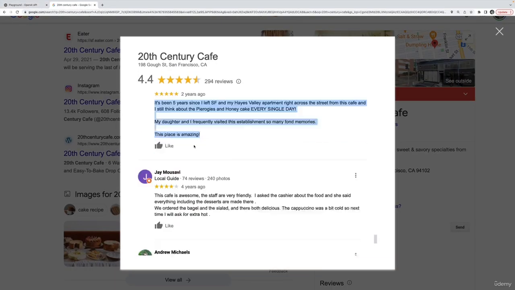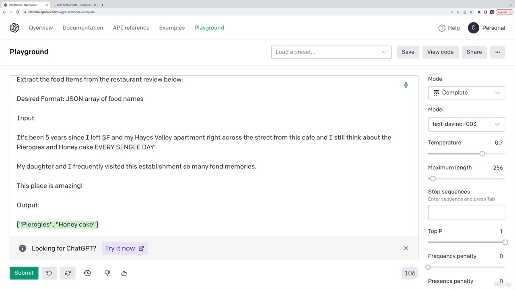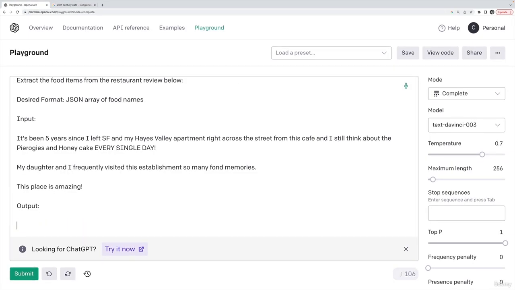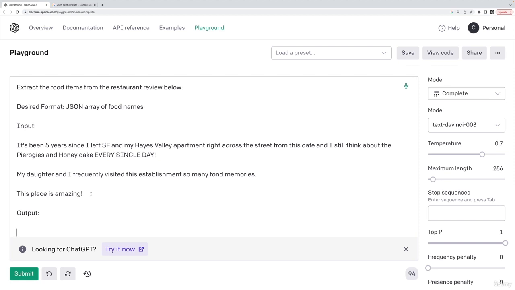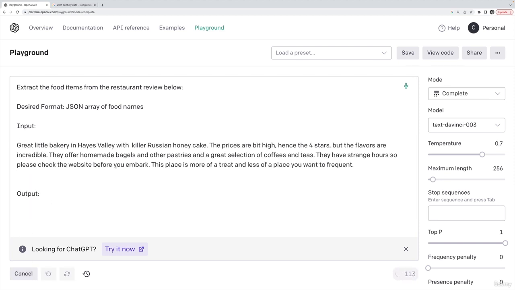And then, of course, I could go and grab another review. And imagine I'm doing this dynamically and have thousands or hundreds of thousands of these reviews in a massive data set. And this one says Russian honey cake, bagels, pastries, coffees, and teas. And then I could build up a list and put them in a database and keep track of the most mentioned foods or the most popular items.